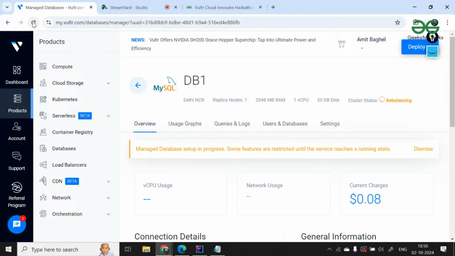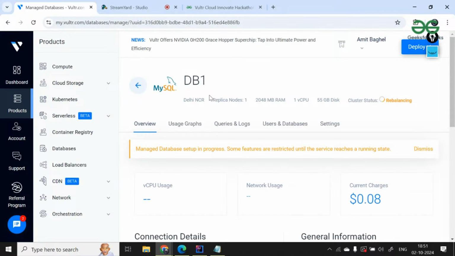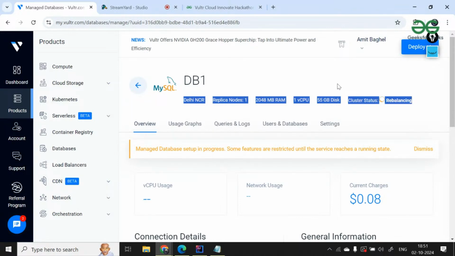Guys, this lab is a bit difficult, but if you have patience, if you are listening carefully, then you will get it, like how you can deploy your application. Let me refresh again. It is taking too much time. Can you see it is still showing rebalancing? Wait for it. We don't have other option. We can wait.